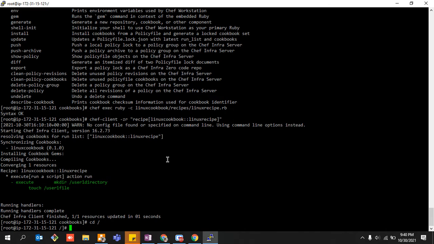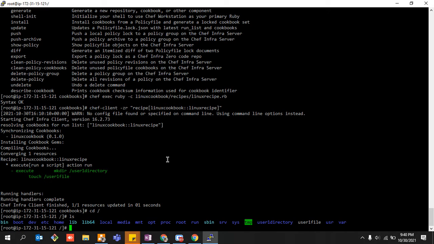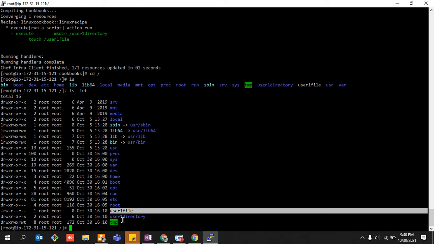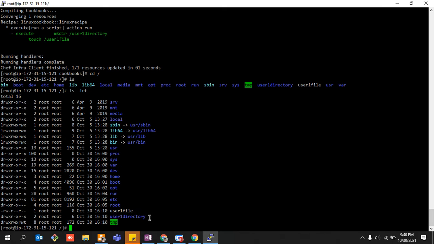So we need to check that, right? cd, ls. See over here, if I do ls -lrt, there is your file and there is your directory, both created successfully. So this is how, inside the Ruby code, you can make use of Linux commands. That's it. This was the whole essence of this thing. The only thing I wanted you to understand is that you can even use your Linux commands in a Ruby recipe, right?